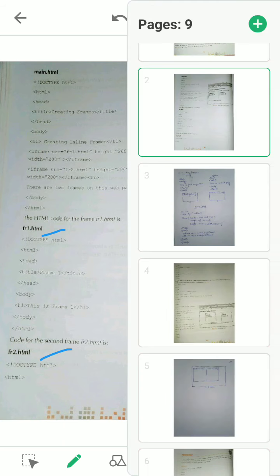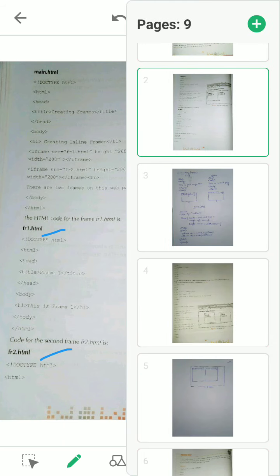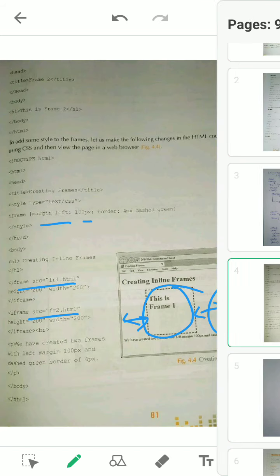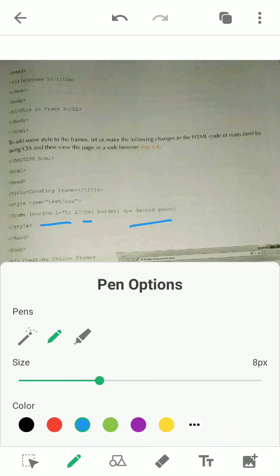Here fr1.html and fr2.html, two pages are there, you can see in your book. So these two web pages are created, and linked here and displayed here in the created frames. And here a dashed border is used, dashed green, so the border around this one will be dashed, and the color of this border will be green.